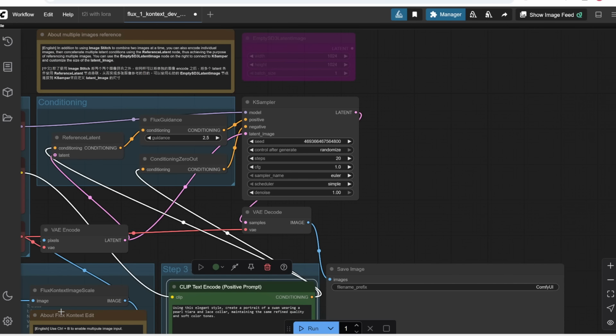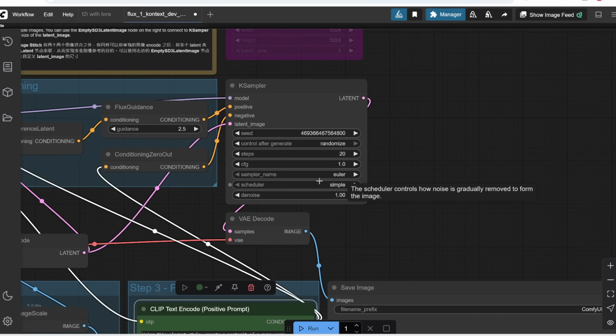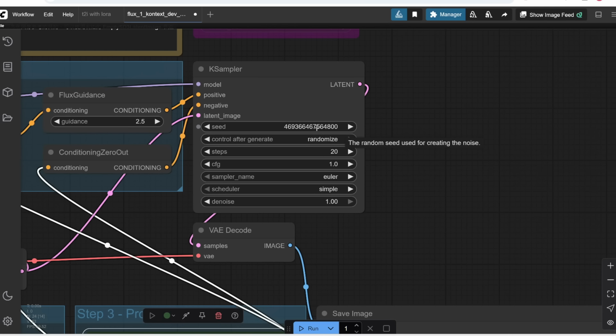Next, your prompt and your uploaded image would go through this K-sampler, which basically processes your data and generates an image from that. Now, the seed is basically the starting point of your image, so usually you don't need to change the setting, but if you have the exact same prompt and image and the exact same settings and you set the same seed, you're going to get the same image as before.